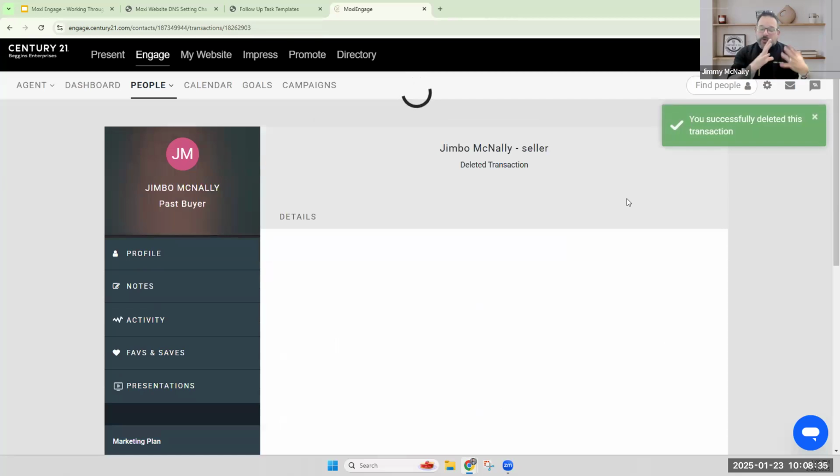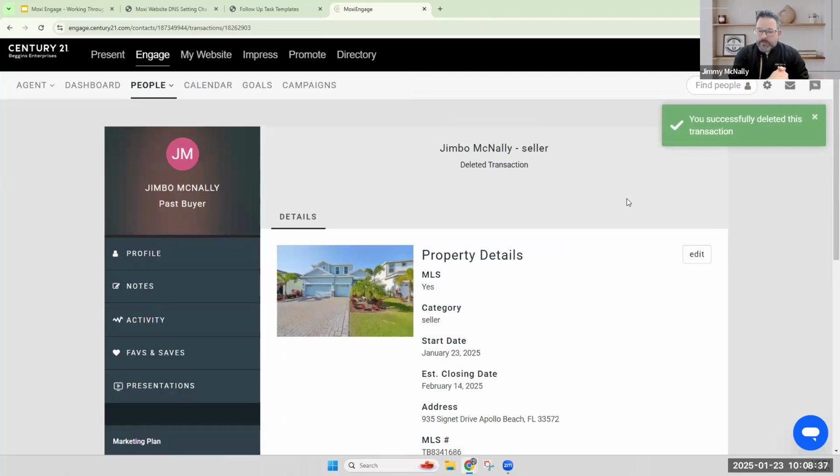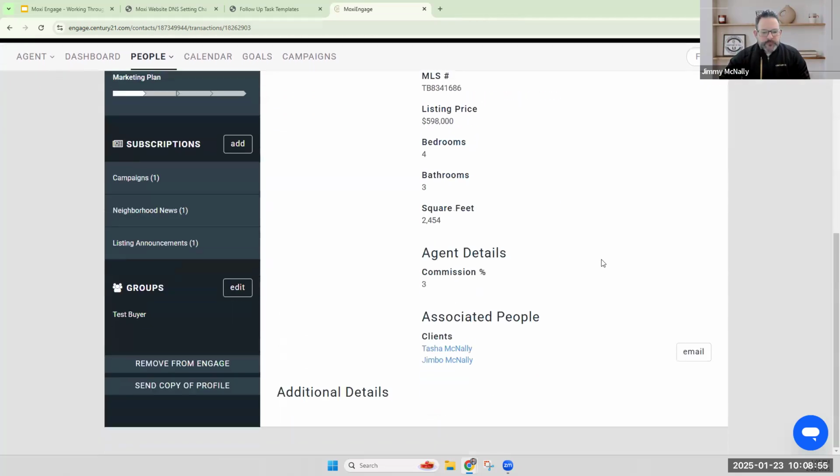Once I get finished with that, I'm going to do the same steps I did with the buyer. I'm going to update the profile card to make sure it's set up the way that it needs to. Now, I'm not going to set neighborhood news for this person if they sold, depending on where they're buying. If they are buying somewhere else, depending on what they're doing, I may do that. But for a seller, I'm not going to just automatically put them on a neighborhood news to let them know kind of what's going on.